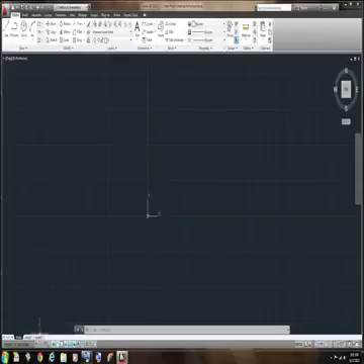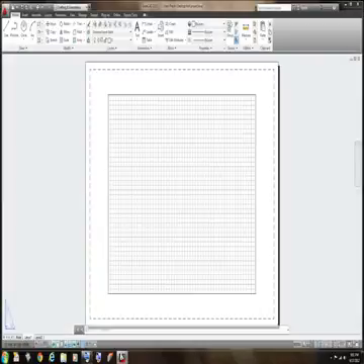Okay, this is the model space where you actually model or draft your plans or whatever you're doing. Right in here it says model. Let's click next to it and you have a different thing. This is called layout 1 here, layout 2. Whenever you open up a new drawing from scratch, AutoCAD by default comes up with 2 layouts.